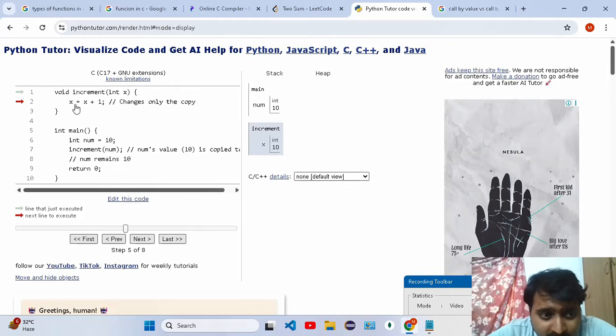But here what is there? It is a normal variable. Here what is happening? X equal to 10 plus 1, 11. It will be stored. X, you see now. That's it, right? Understood, right? It changes only the copy. Okay, this is a copy variable. Int X inside the increment is a copy. This copy is sent here. That's it. From the increment number to the copy.